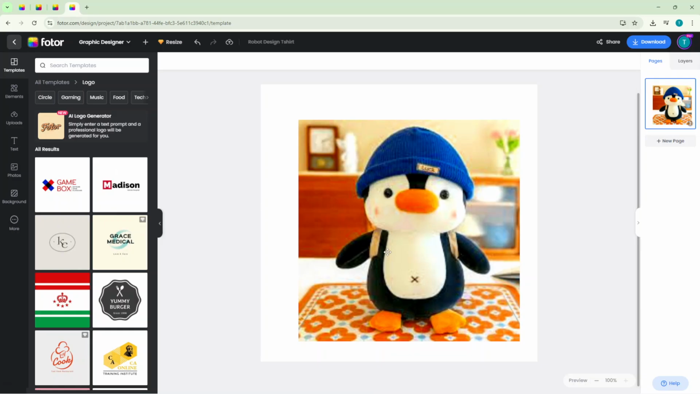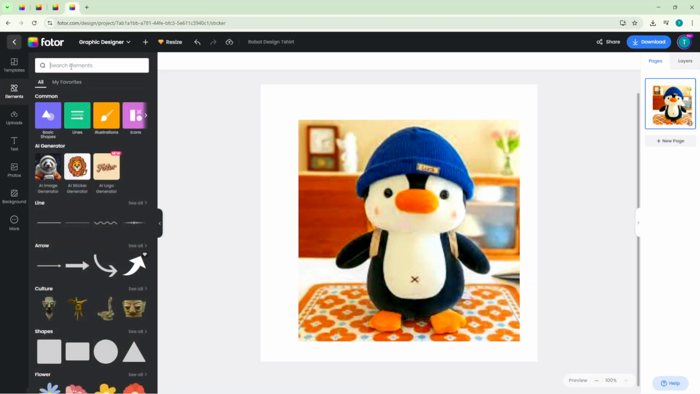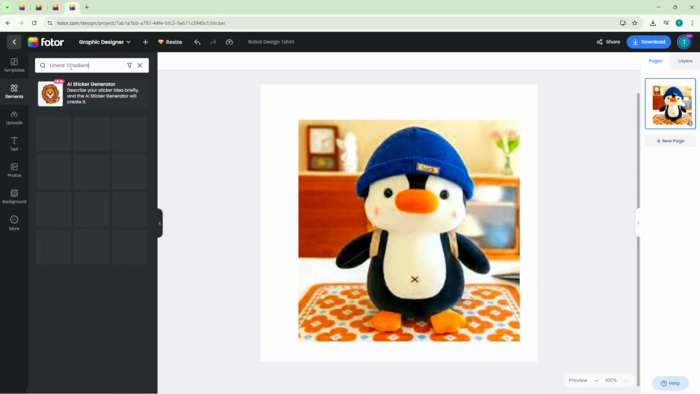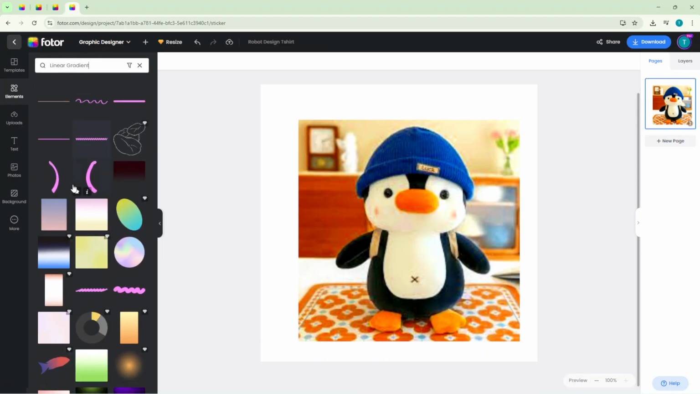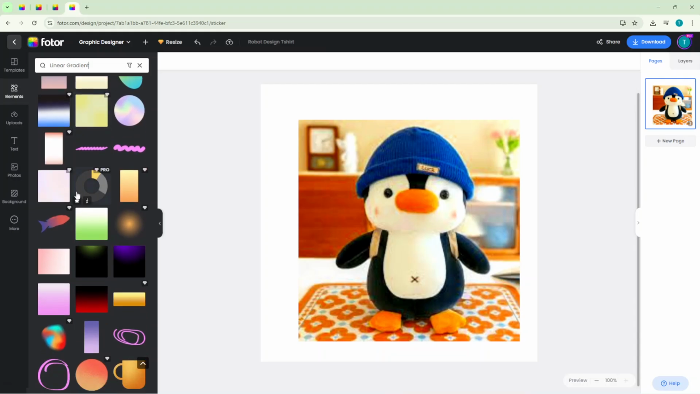Now turn your attention to the left toolbar. Click Elements. This is where Fotor keeps shapes, decorations, and effects you can drag onto your canvas. Scroll through the options until you find Gradient. If you don't see it right away, use the search bar at the top of the panel and type Linear Gradient. This narrows the results so you can find exactly what you need. From the options, choose Linear Gradient. You'll see different gradient tiles that preview color blends. Pick one that's closest to the look you want. You can fine-tune it in a moment.